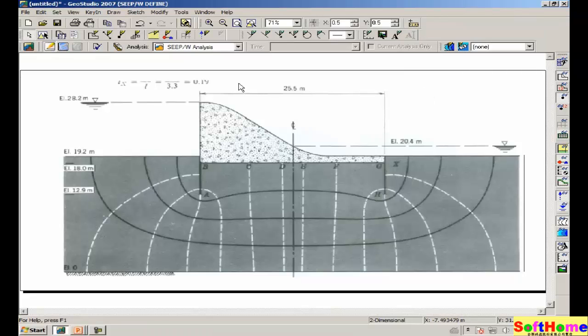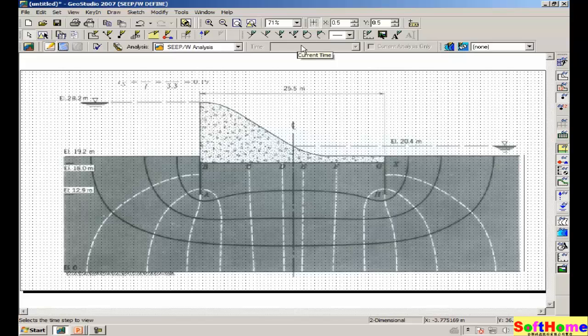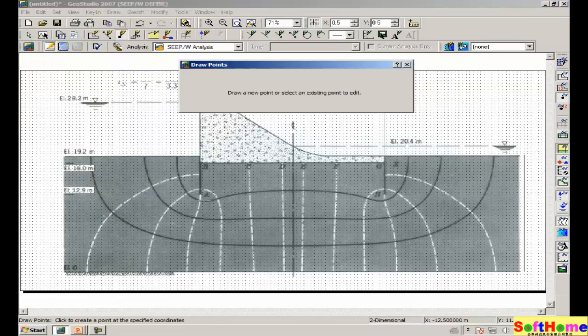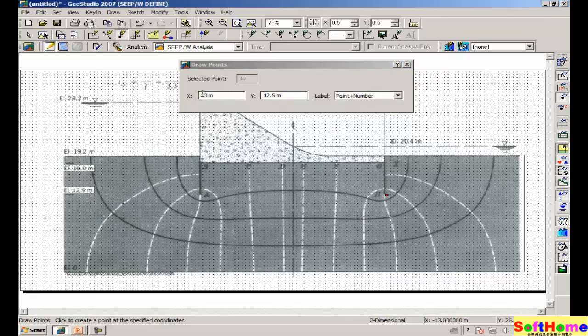However, we need to define two more points. Let's turn on our Snap to Grid and say draw points. We need a point at the tip of the sheet pile here, the cutoff, and it's minus 12.75, and the elevation is 12.9. And the same thing here, we need a point that is plus 12.75 at an elevation of 12.9.